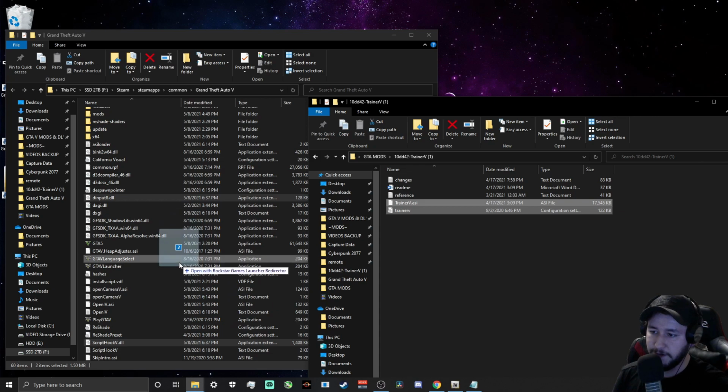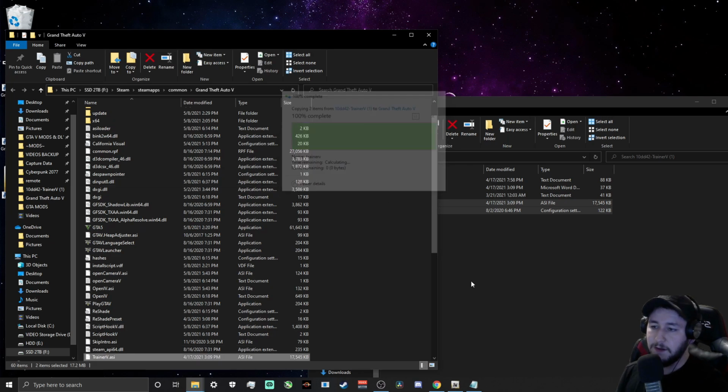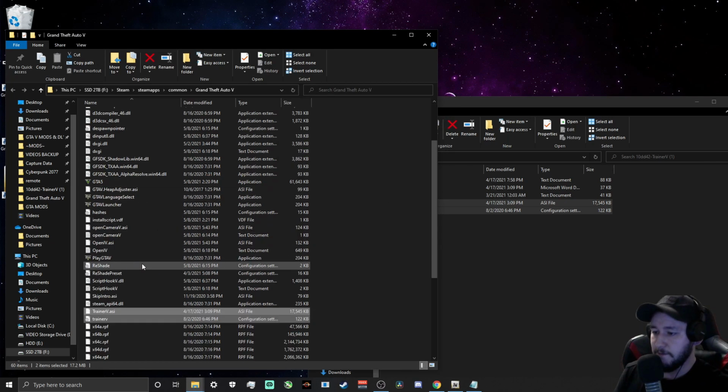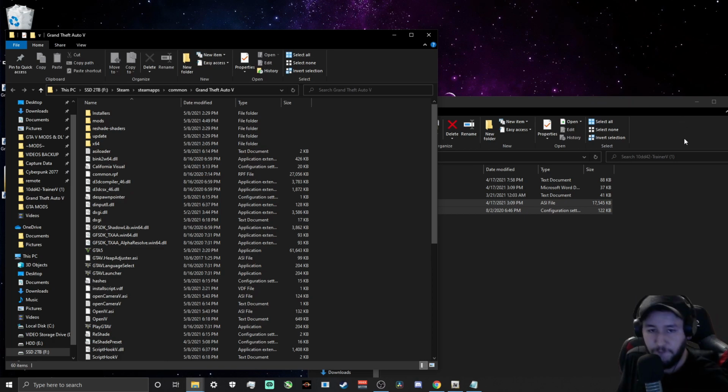So go ahead and drag all that stuff over here. Now I already have it in, obviously, so that's why it says this on my screen. So we have the two main things that we're going to need, the two main tools right here loaded into the main directory. Now we're going to be installing the OpenIV application to do all these mods, guys.